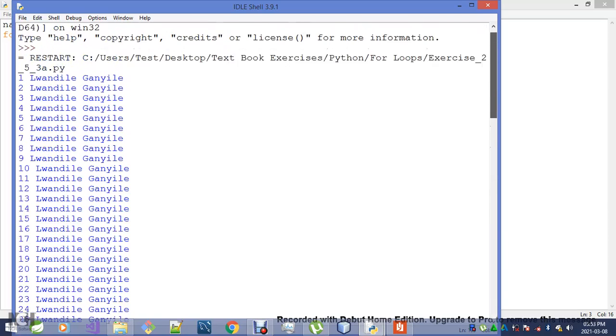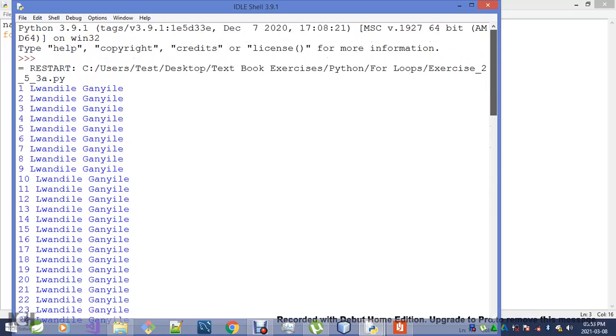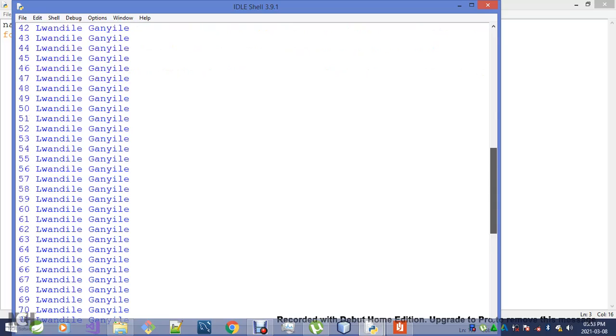As you can see, we have the exact thing that we want. We've got 1, Lwandile Kanyile, 2, blah blah blah, so on and so forth, all the way up to 100.